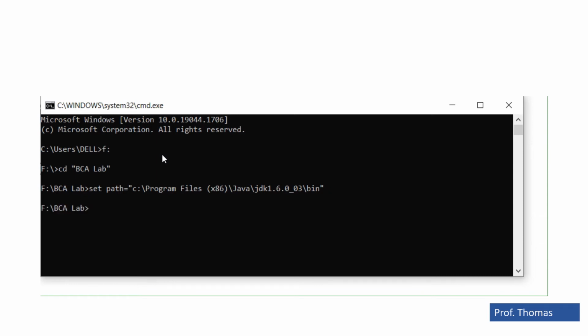Then to compile the program, just type javac ESP1.java. Javac means Java compile. To compile the Java program, just type javac ESP1.java. If you have any error, it will show error. Now this program has no error, so it does not show any error. If it has any error, it will show.